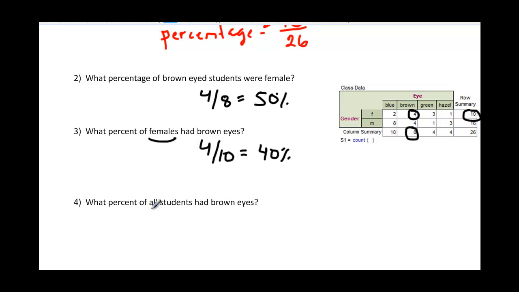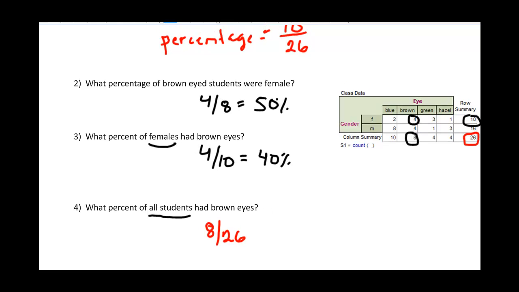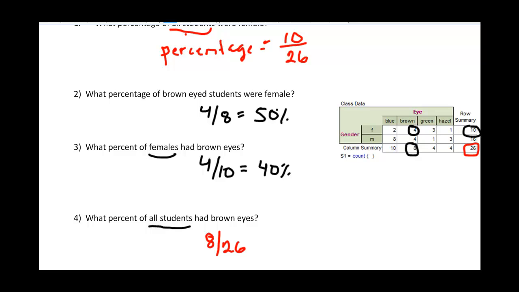Finally, what percent of all students had brown eyes? Once again, our base group has changed. We're back to all students. So 26 students in total, and we can see that 8 of our students had brown eyes, so we're down to 8 out of 26. These are the types of problems that you should be comfortable with. You really need to practice paying attention to the question and identifying what represents the total group.